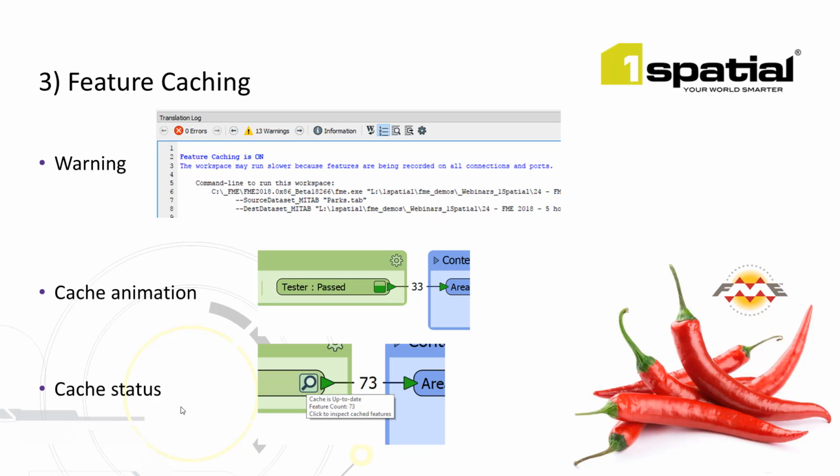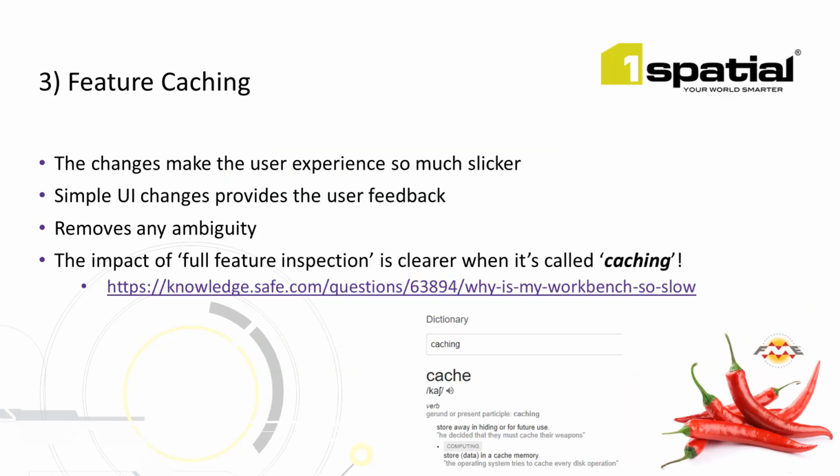and that's because you want to know when it's turned on because it will slow your process down. You are caching a copy of the data at every stage in the workflow that you've defined. This user experience has been improved, and you are, as the FME user, being given much better user feedback now. And the naming really removes ambiguity, because the definition of cache is to store away in hiding or use it in the future. So we're effectively doing exactly that with our data, but we are storing it away on disk, on the machine, in temporary space.